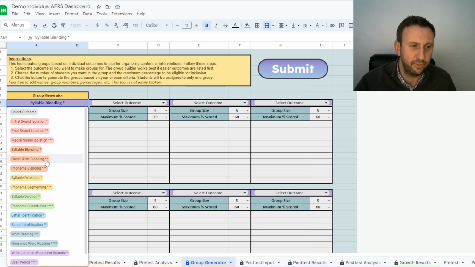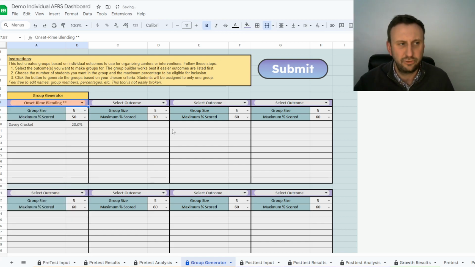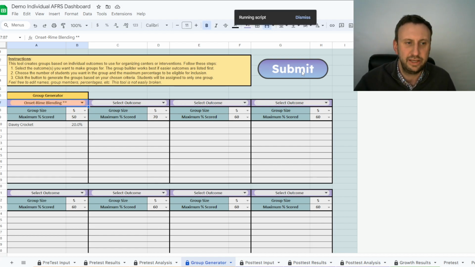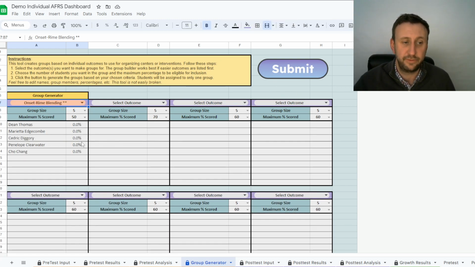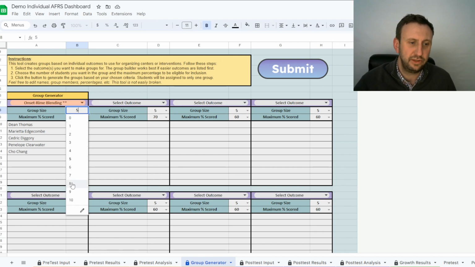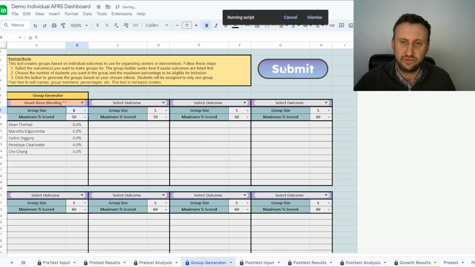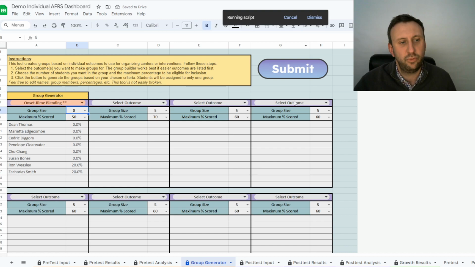So let's try something a little bit more difficult. Say, okay, well, we're not doing that with the teacher or the EA. Let's instead go with onset rhyme blending. We'll press submit, and then from here we can see that we have 5 students that are at 0% for that outcome that could really use some help, and we have them right here. Let's say, okay, we actually can take 8 students instead. Great, we change it to 8, we run it again, and we've got our new list here.